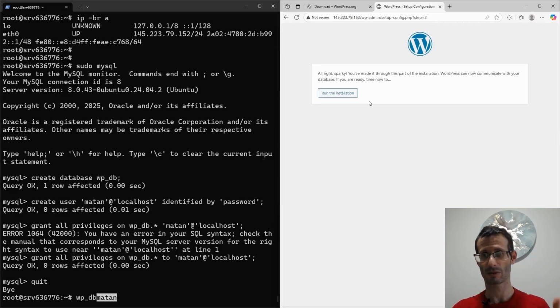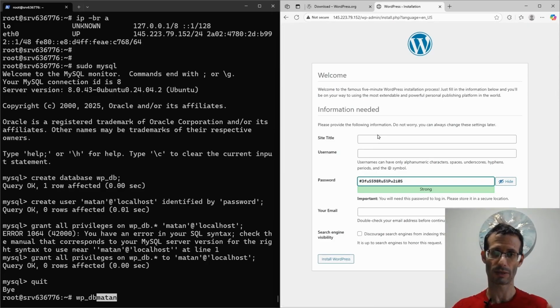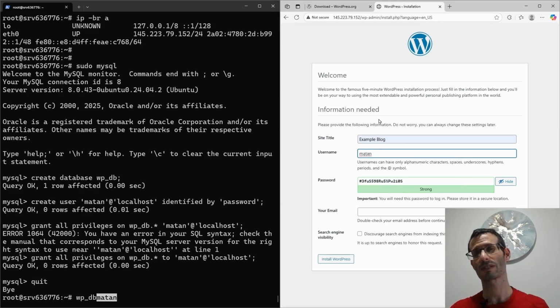Okay, and it's letting us know that it's basically okay. So let's run the installation. And now we need to provide the title for the website. Example blog works fine for me. Username. And here I'm doing something that you really shouldn't do. I'm using the same user that I used for the database. This is really something you shouldn't do. I'm just doing it for simplicity, but try to be a bit more secure than that.